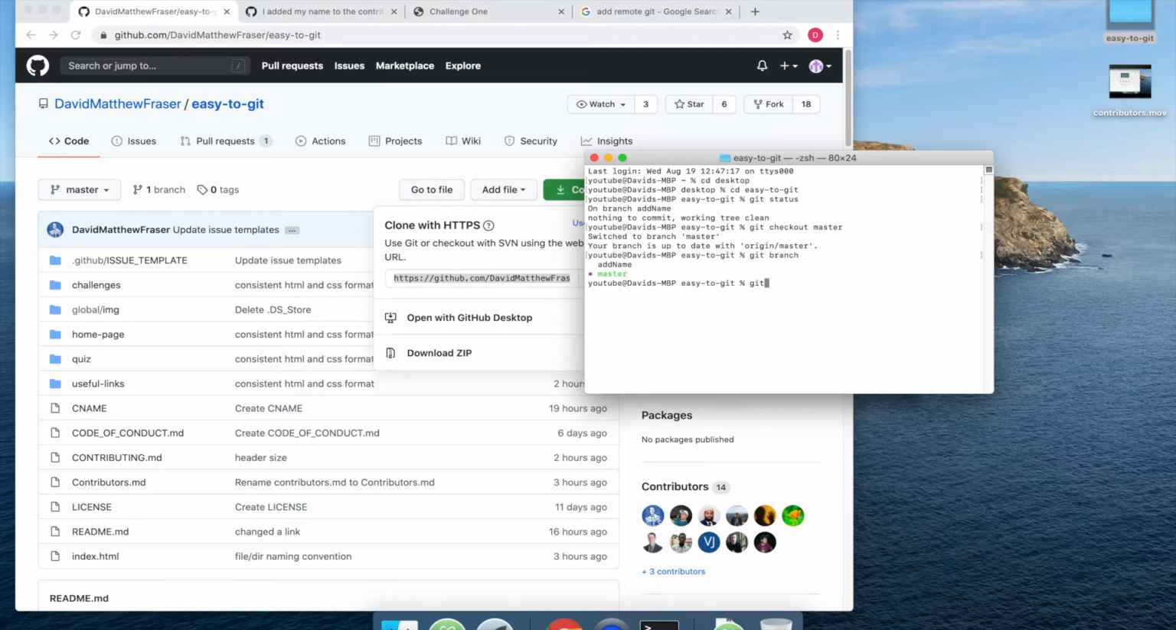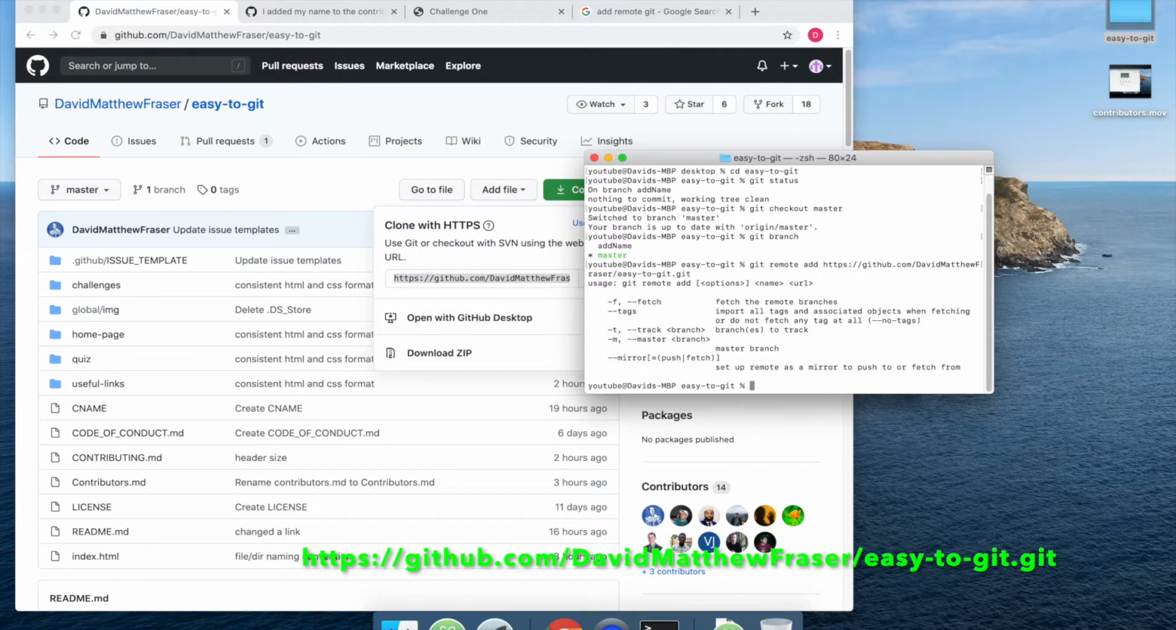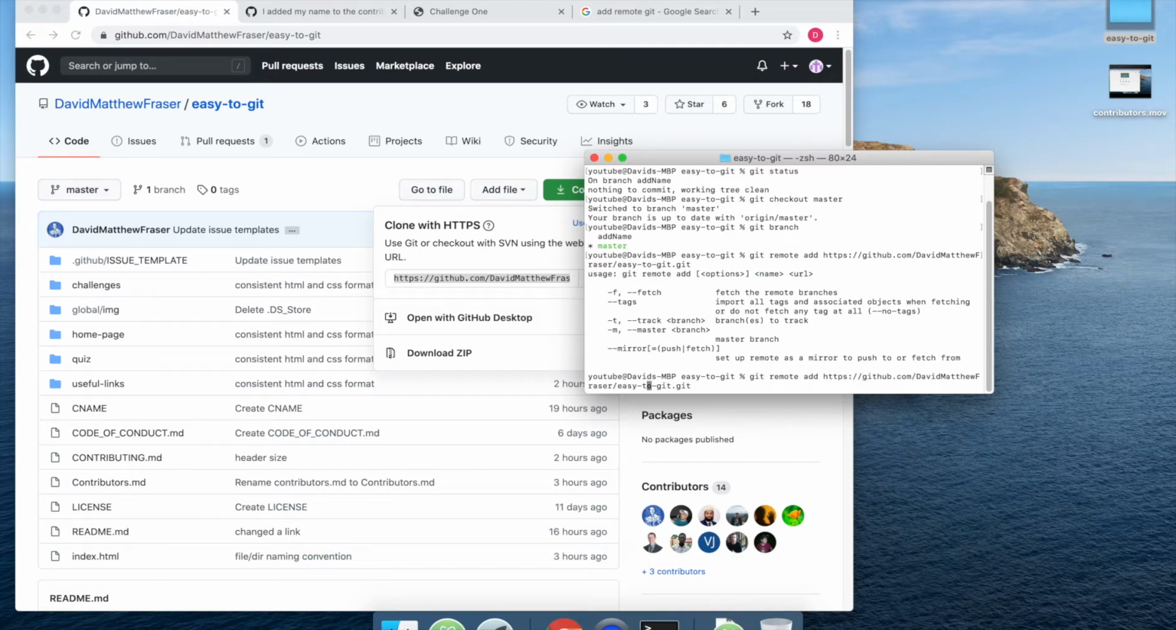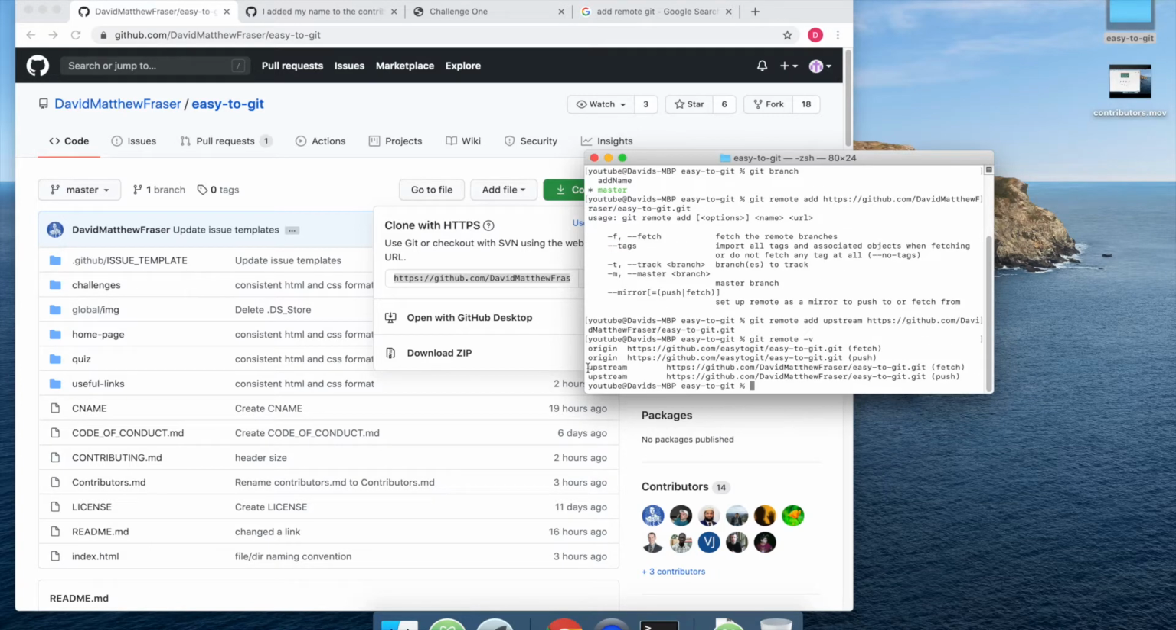So let's add a remote. This is the URL of the main version of the project. Oh, we forgot to give it a name. Do that same code, but let's call this remote upstream by convention. This is the remote that represents the main version of the project. Do git remote -v. We can see that we've added our upstream remotes.